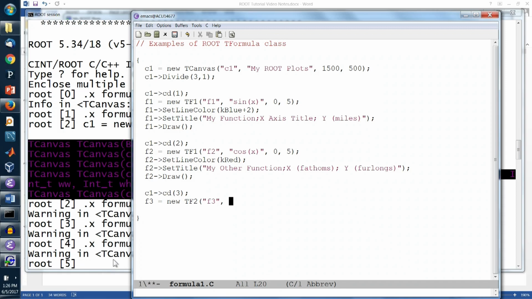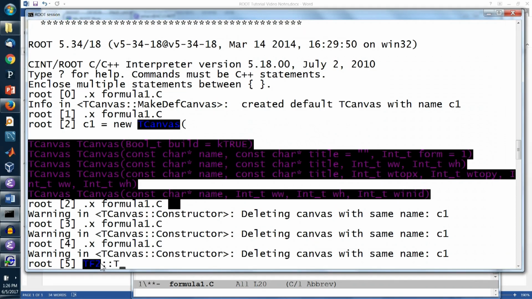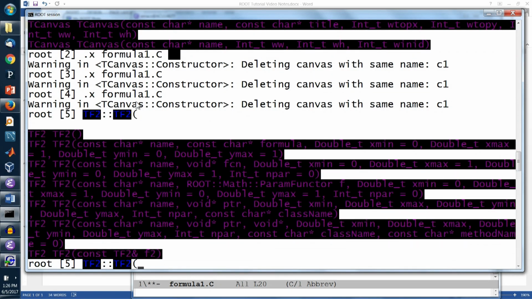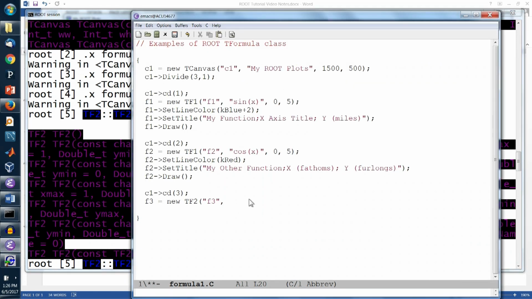And we can always check the options here. Name, formula, xmin, xmax, ymin, ymax. Okay. So I'll have a formula, 10 times the cosine of x times the sine of y. And x can go from -3 to 3, and y can go from 0 to 10.